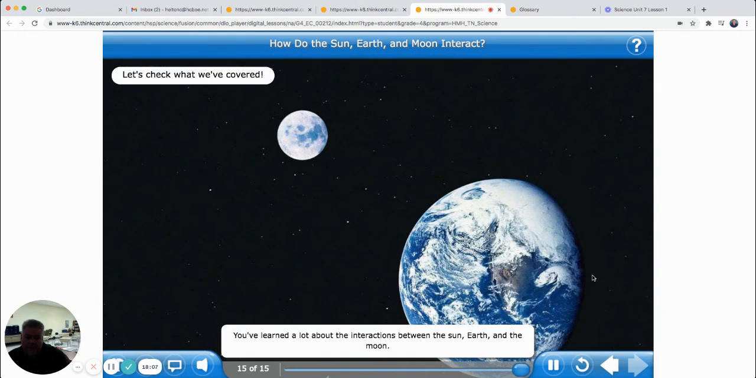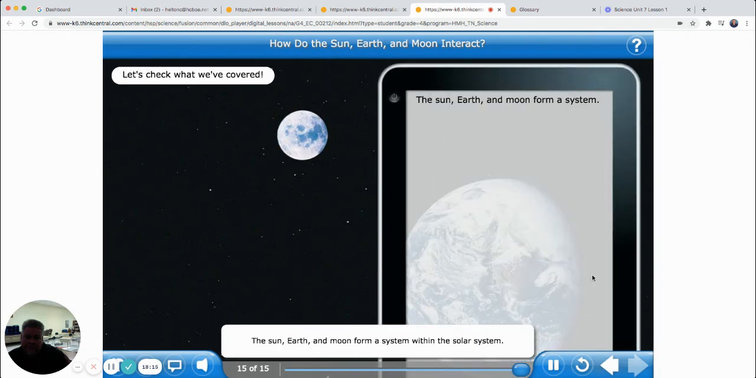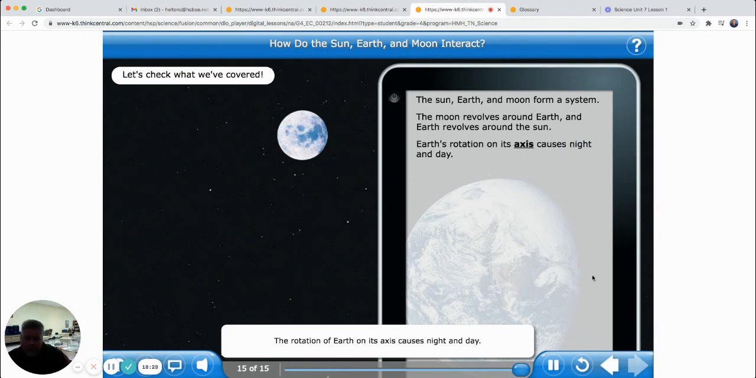You've learned a lot about the interactions between the sun, Earth, and the moon. Let's review the main ideas from the lesson. The sun, Earth, and moon form a system within the solar system. About once each month, the moon revolves, or orbits, around Earth. Earth revolves around the sun in 1 year. The rotation of Earth on its axis causes night and day. As Earth travels around the sun, the tilt of its axis causes the seasons.